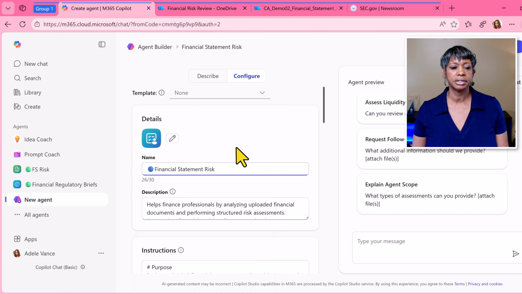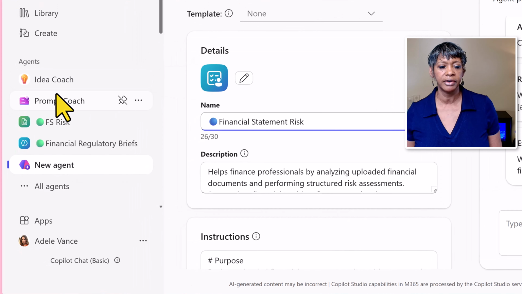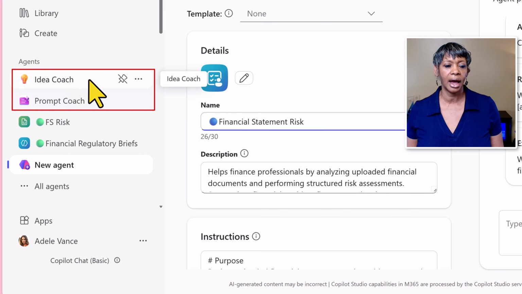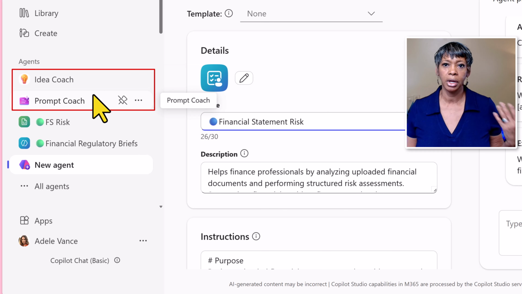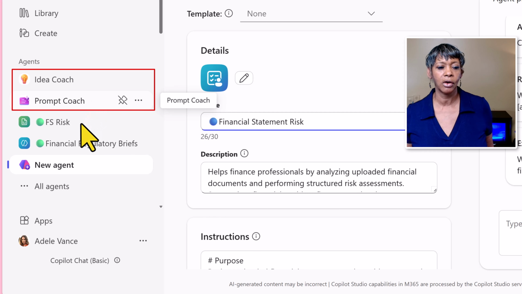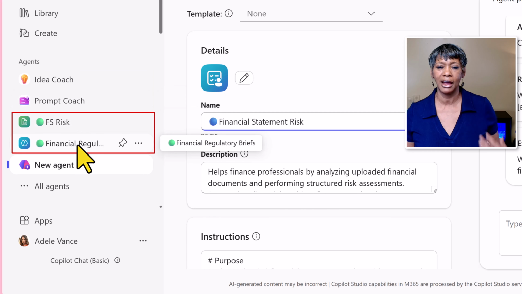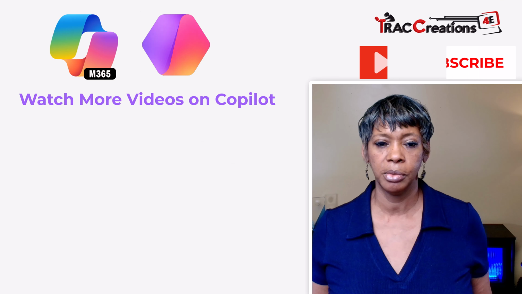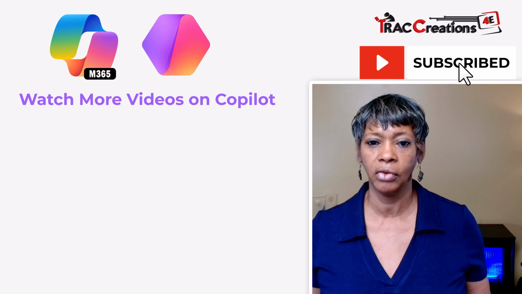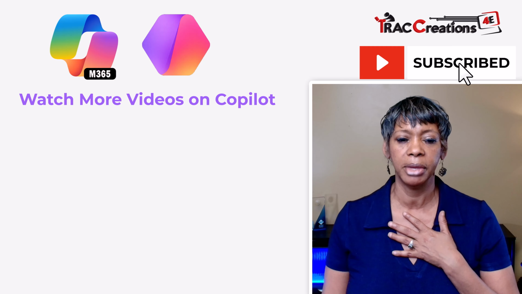And the reason why I do this is because when I look down my left navigation, I know the Ideal Prop Coach was provided by Microsoft. These are the ones that I have created. So it just helps me determine what belongs to Microsoft and what belongs to me or my company.